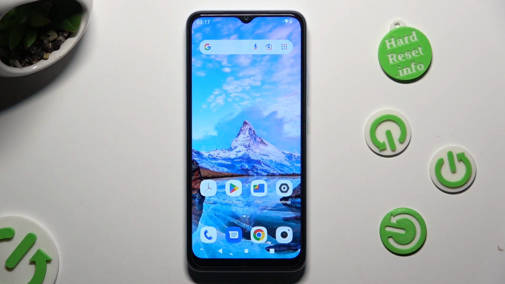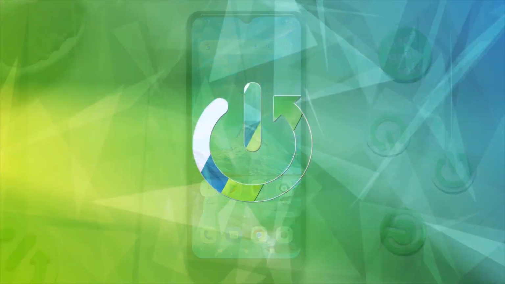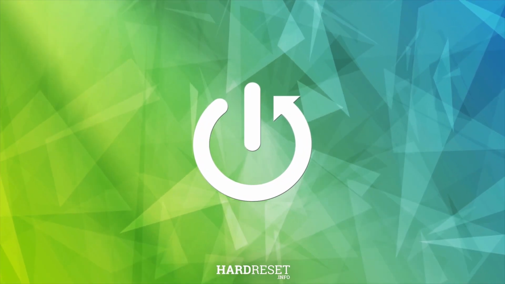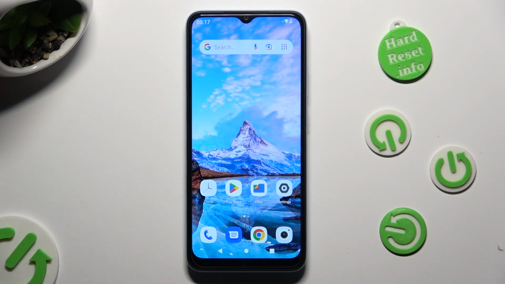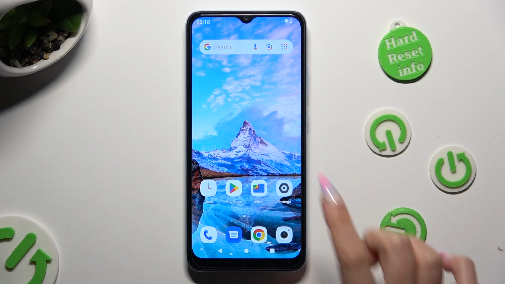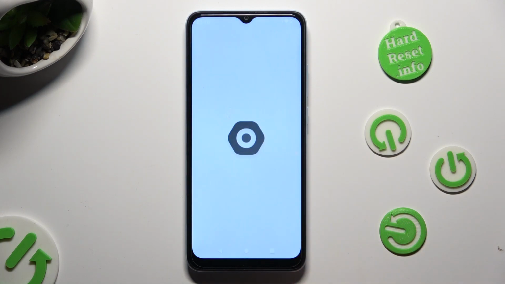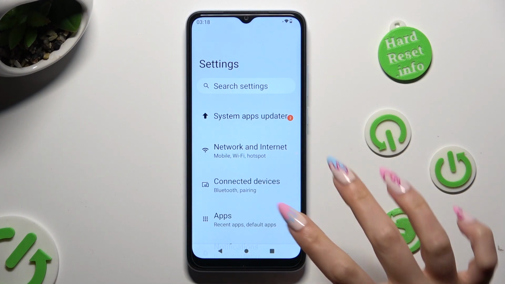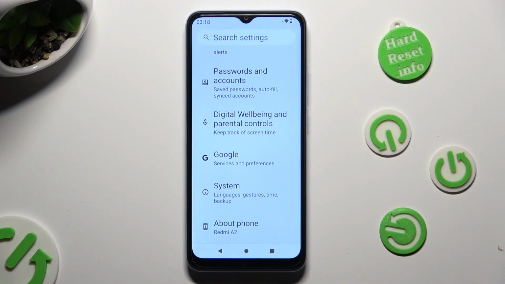Hi! In front of me is Xiaomi Redmi A2 and today I would like to show you how you can rename it. First of all, go into Devices Settings and scroll all the way down right away.